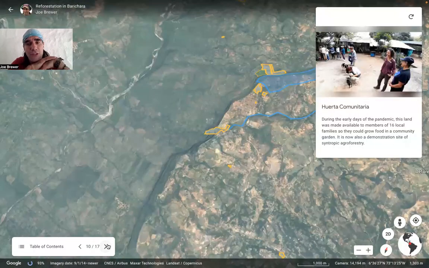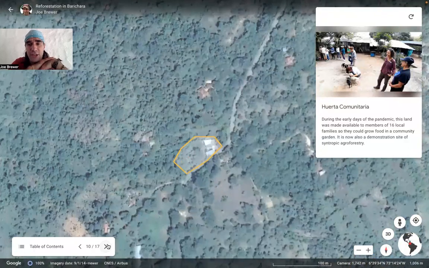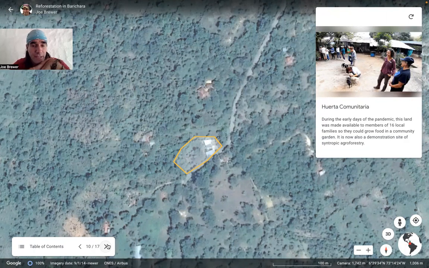Another important project is called Huerta Comunitaria, which translates into English as the community garden or the community orchard. During the early days of the COVID pandemic in 2020, this was a place that the owners, this is a private piece of land owned by a couple named Paul and Emarita, and they offered to set aside part of their farm for 16 families, 16 of their neighbors, to engage in food security by creating a community garden.